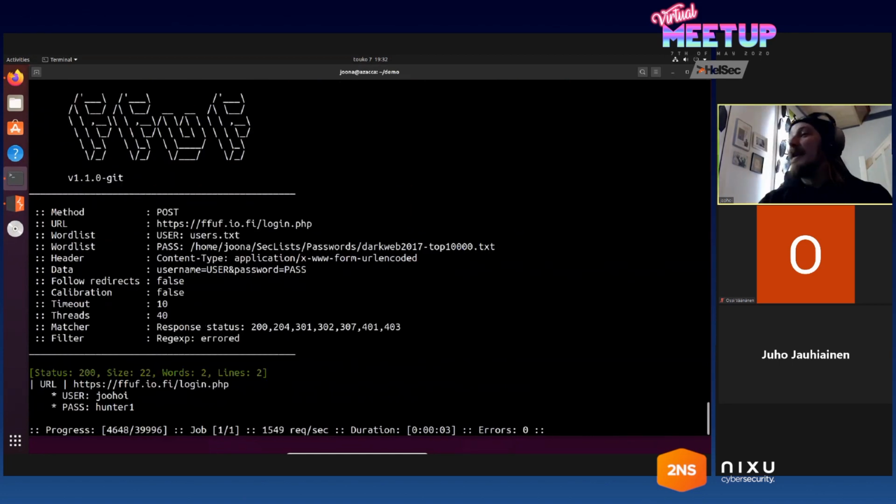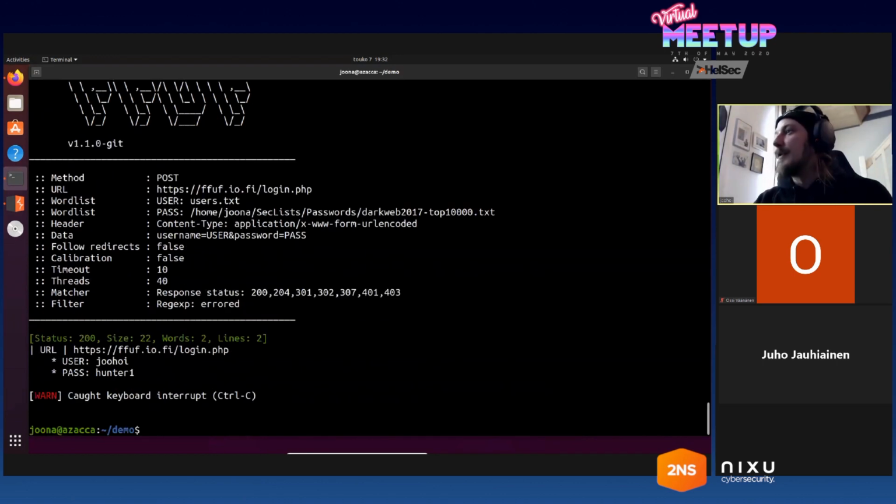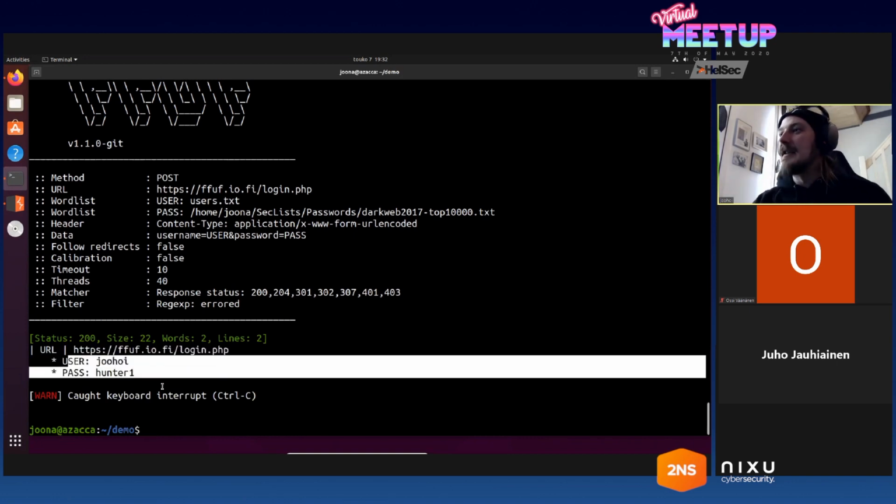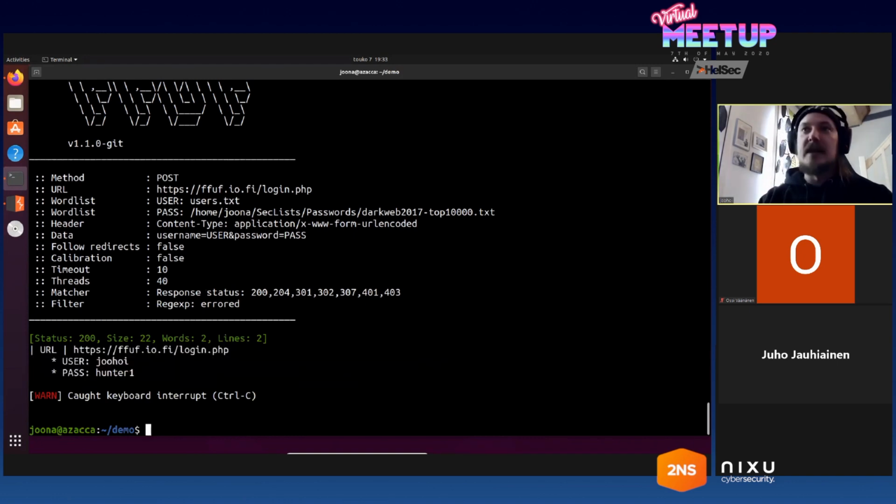Okay, so we found our login credential. It was apparently in the very beginning of the password file. There's no reason to go for the full run there. We found it. It's "please do not hack me." It's like I use it in multiple places. So that was the basic form POST brute forcing thing there.